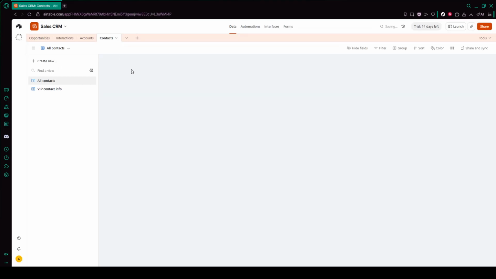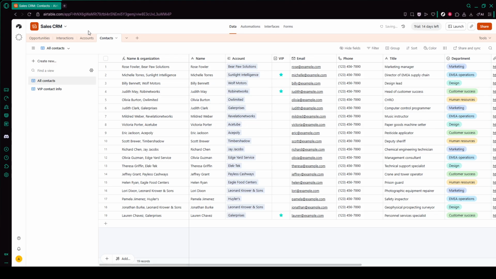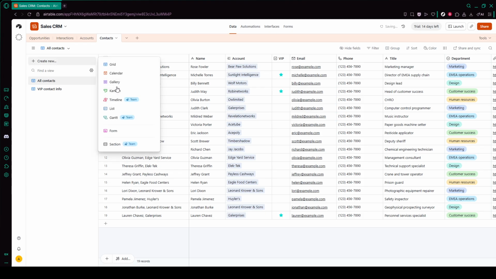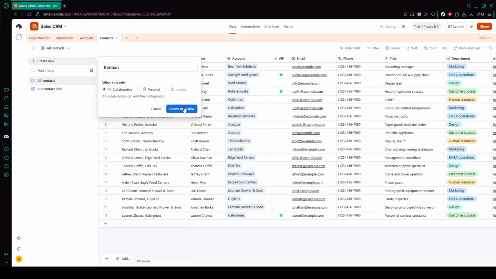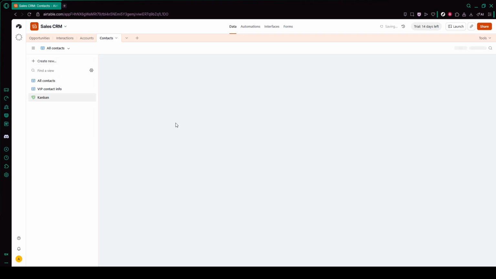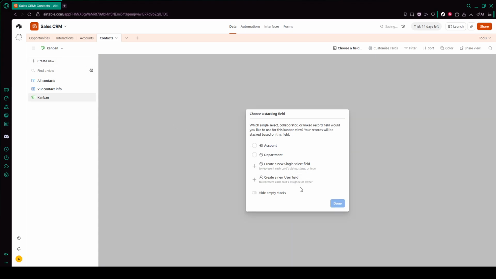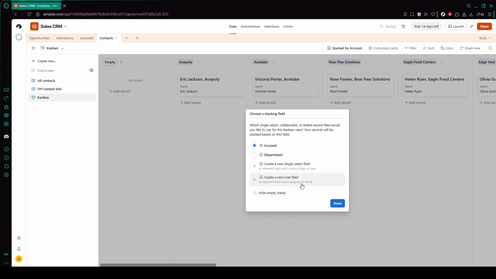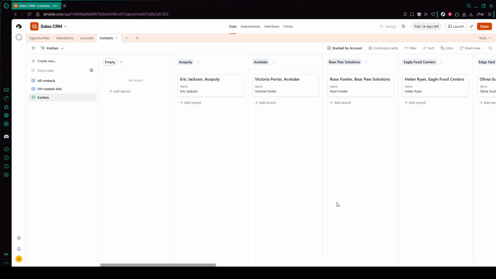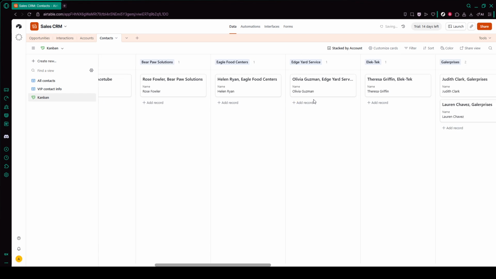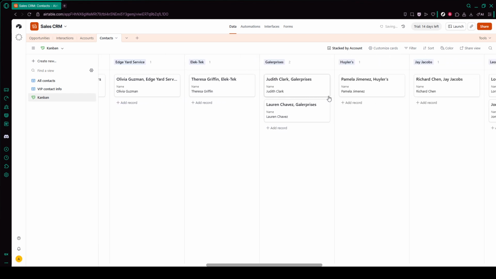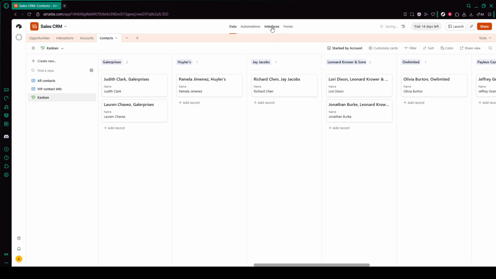To visualize your deals and interactions more clearly, switch from the default grid view to Kanban or gallery views. A Kanban view is great for tracking deals across stages, like new, in progress, and closed. You can drag and drop cards between stages as deals move forward. A gallery view is helpful when you want a more visual layout of contacts or companies, with each record shown as a card.